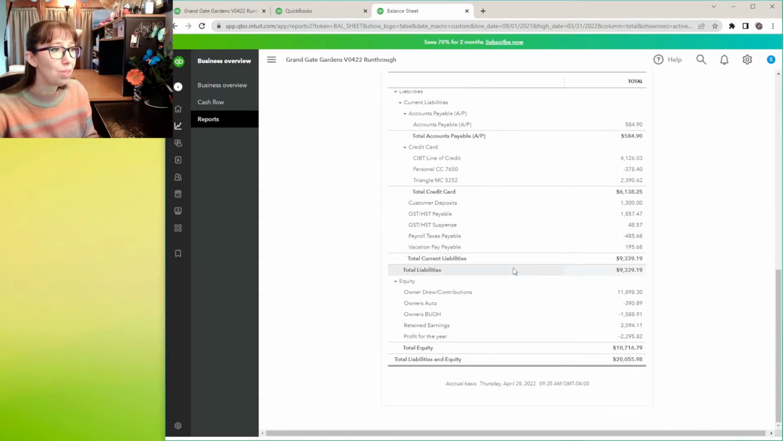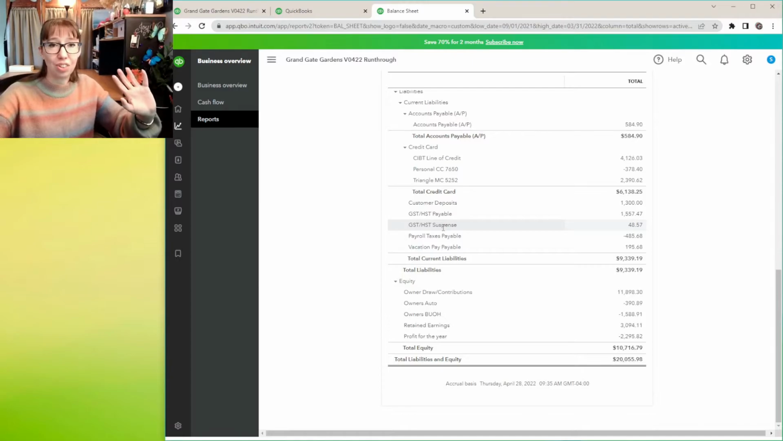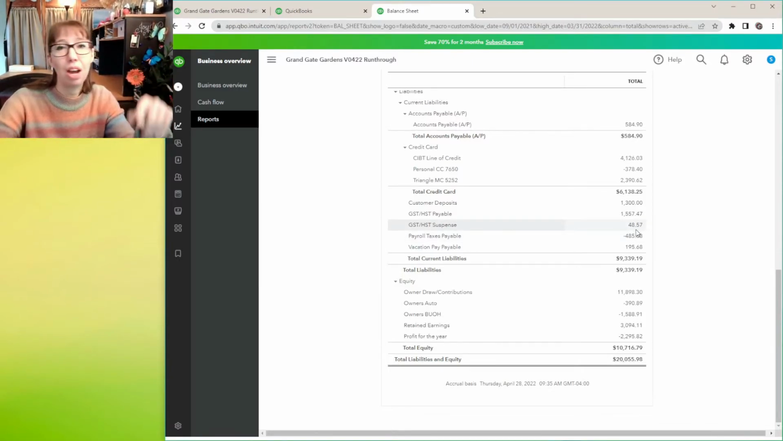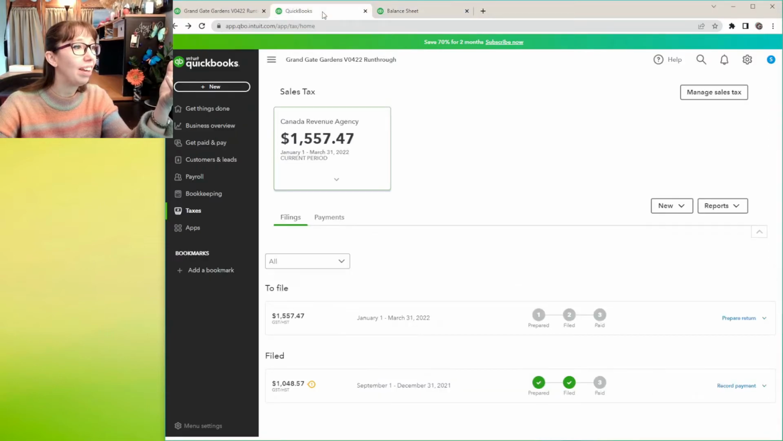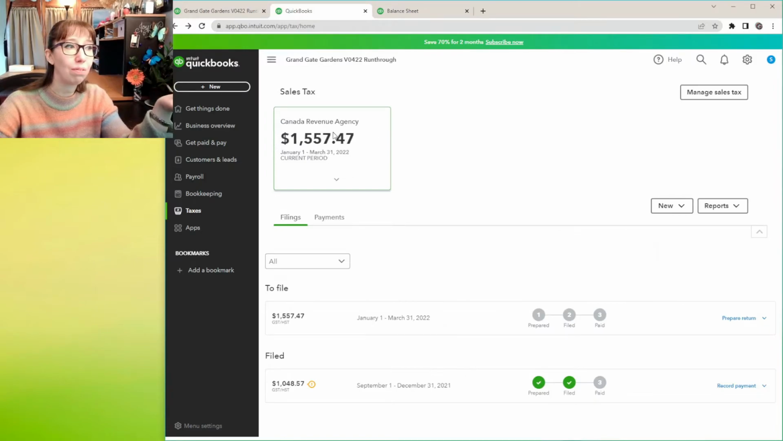And also there's this suspense. What's this suspense? Suspense is how much is filed and owing to CRA. So we filed that 1,400 and then we paid 1,000, right? You saw it, you were there. So this 48.27, that's how much we still have owing on this amount right here. And this 15.57, that is the amount that we are owing for the current period.